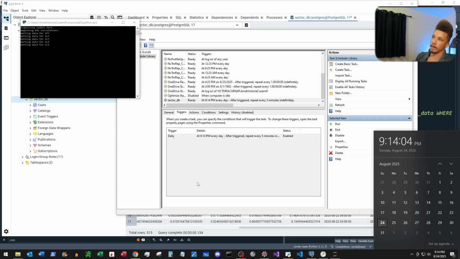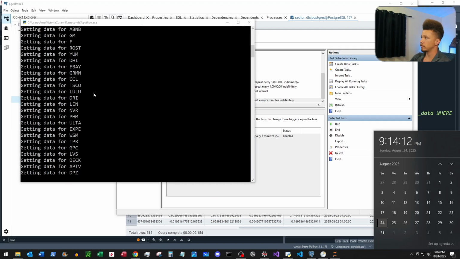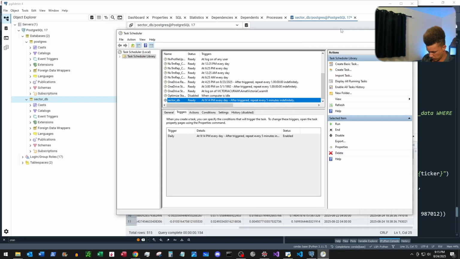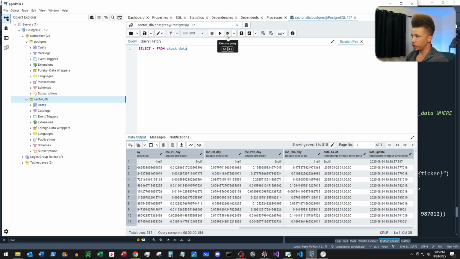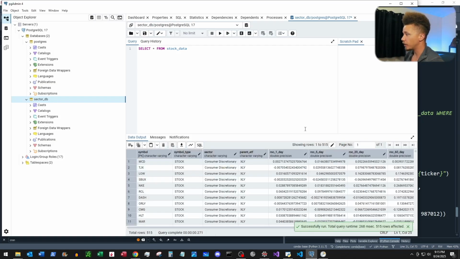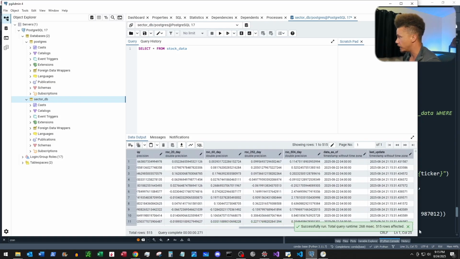It opened the Python terminal and it's running the app. You can see it there. Awesome, so as soon as that's done running, it just shuts the window down. So we should be able to see this update. So if we query the database again and we check the time update, we can see that it's been updated recently as of 9:15. So now we know that our task scheduler works. So it's going to run every 5 minutes. You would probably want this to run once a day.